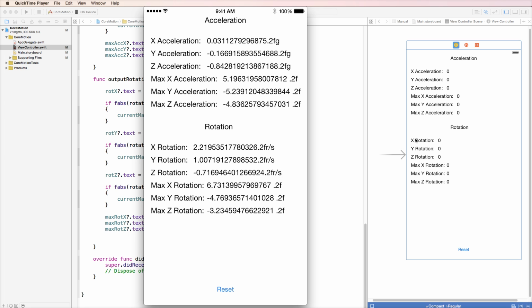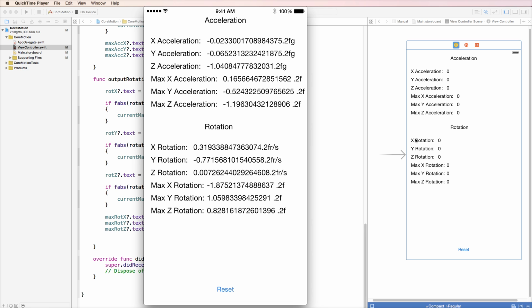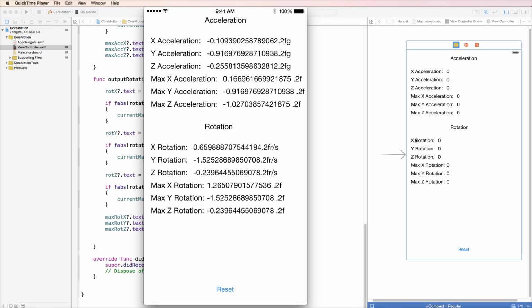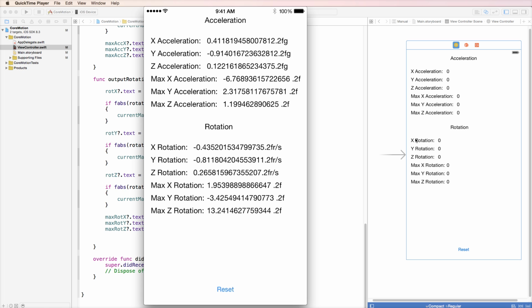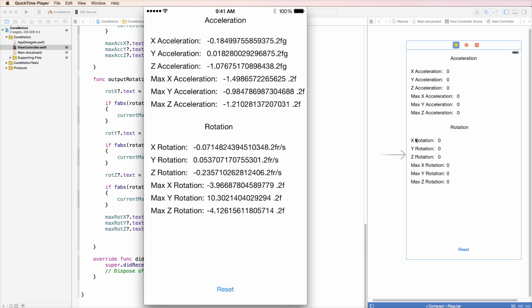Okay. Now I'll hold my phone straight up, and I'll rotate it front and back, and there's my X. Now I'll hold my phone with my screen facing me, and I'll rotate left and right for my Z. So you see my Z shoots up, and now I'll hold my phone flat, and I'll rotate it left and right like this, and there's my Y. Okay. So that is your CoreMotion.